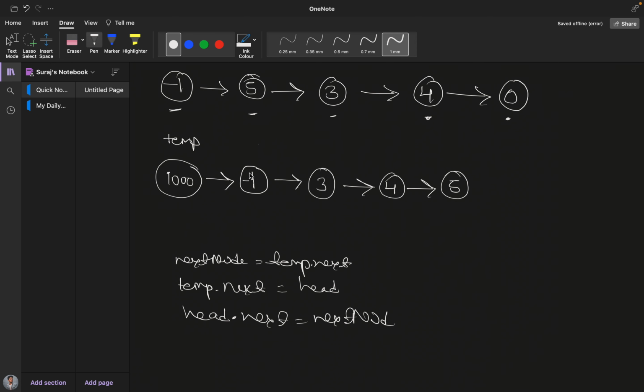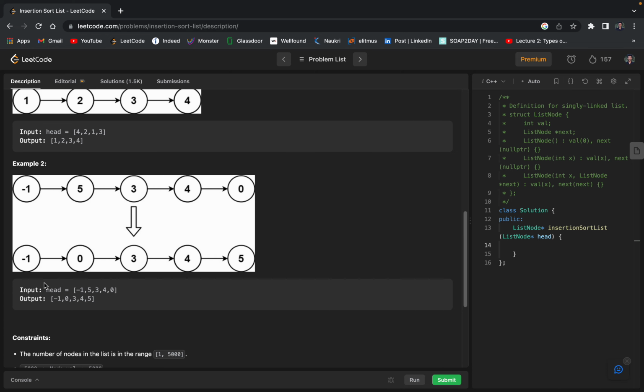I will find that this value is lesser than me, so definitely this value will be to the left of me, so I will move temp to the right. Now to the right of it, it's a 3, so this 0 cannot be to the right of 3, it will be in between. So I will connect 0 and 3 like this. The final sorted array is: minus 1, 0, 3, 4, and 5.